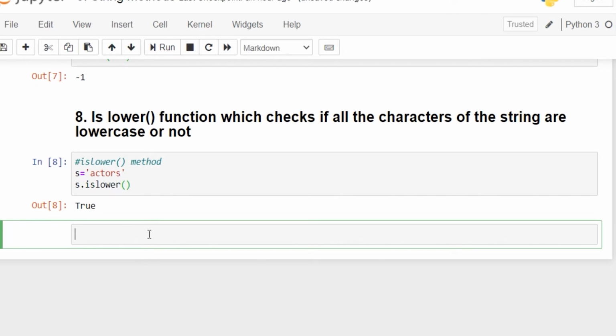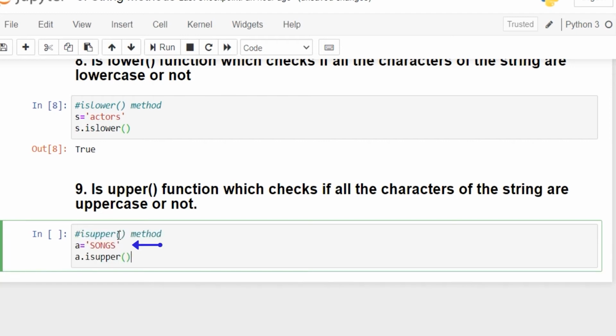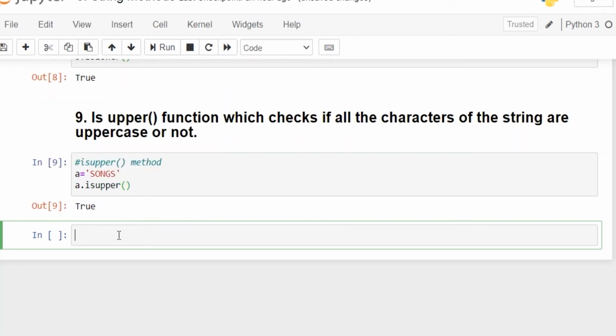Then we have the isupper function, which checks if all the characters of the string are uppercase or not. Let us take an example. A is equal to "SONGS". A.isupper() returns True as all the characters of the string SONGS are uppercase.